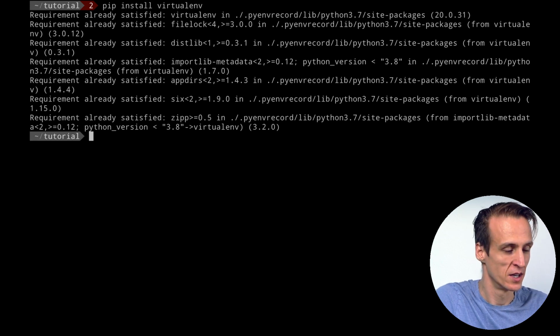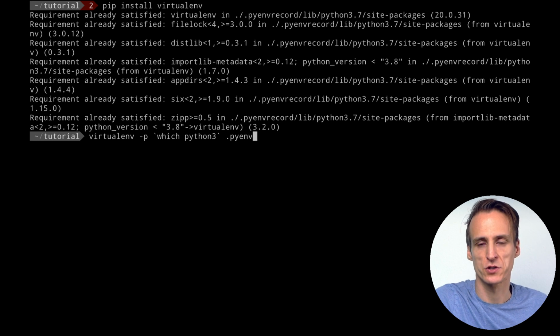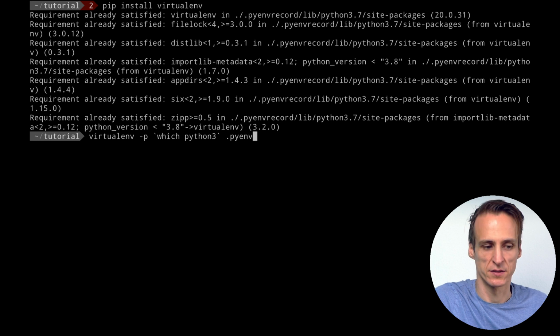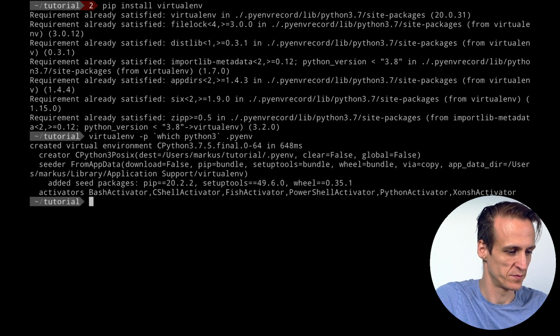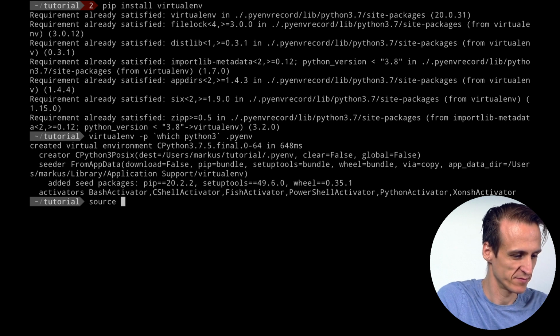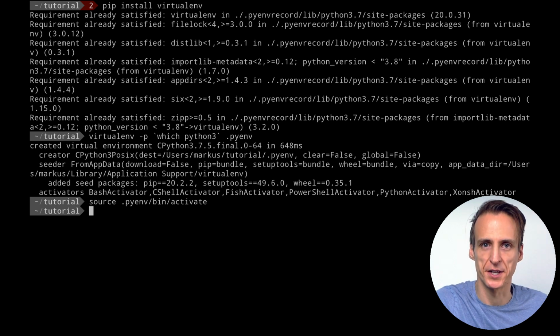Okay, I already have it. And now you can create a virtual environment like this. This will create a virtual environment based on Python 3, and it will be created in the directory pyenv. Now you need to activate your environment. And now your environment is ready.